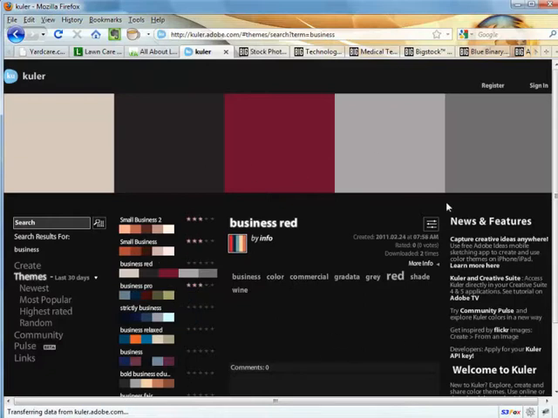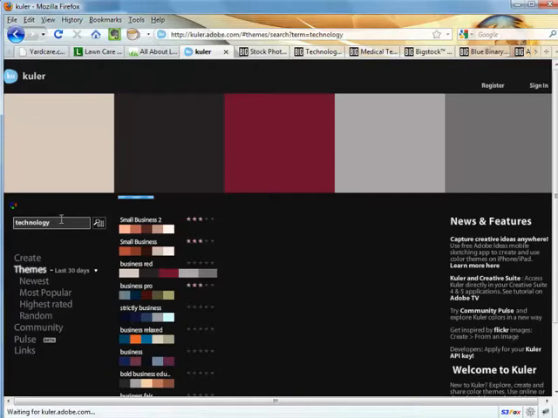And you could scroll through a selection of the different palettes that people have submitted and see if, again, any of them really scream the keyword that you searched for at you. Let's try another one, technology. See what we get for technology.